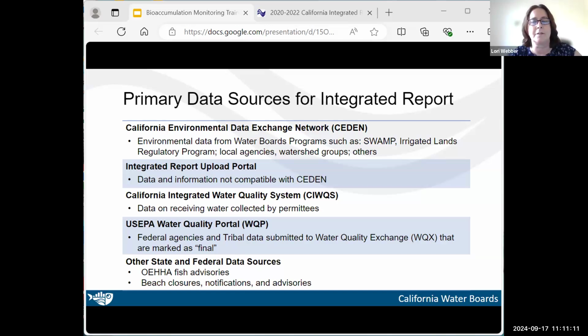And community groups, the research organizations also upload their data to CDIN. The next source of data for the integrated report is the integrated report upload portal. This is an online system, and it's basically an online survey that is managed by the integrated report program staff here at the State Water Board, mostly people in the tools and support unit, which is the unit that I oversee. And this is an option for submitting data that are not compatible with CDIN. So for example, continuous monitoring data or qualitative information such as photographs or narrative statements.